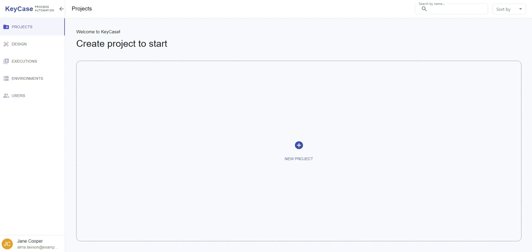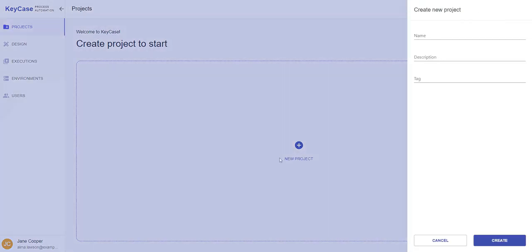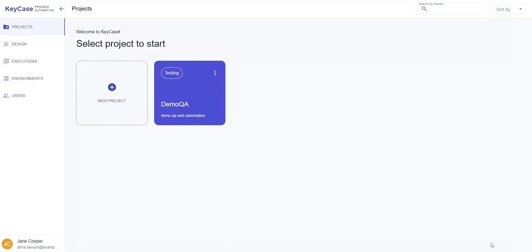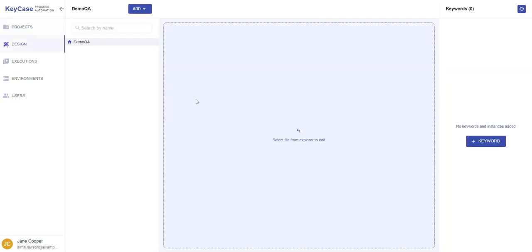I'm going to open the keykase application, which is a web-based application as well, and we're going to create a new project. I'm going to call this demo QA. I'll provide some description. Let's add some tagging. Alright, so the project has been created.